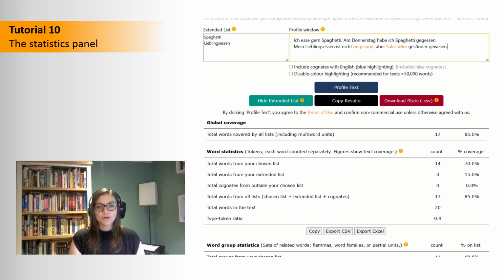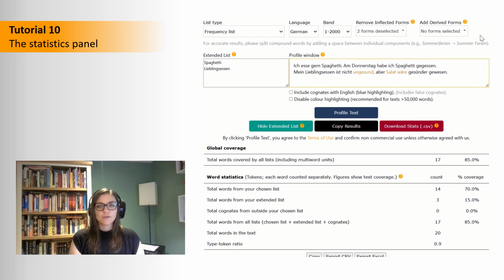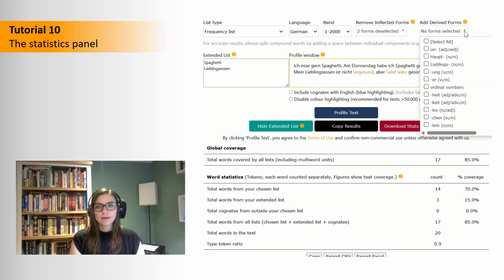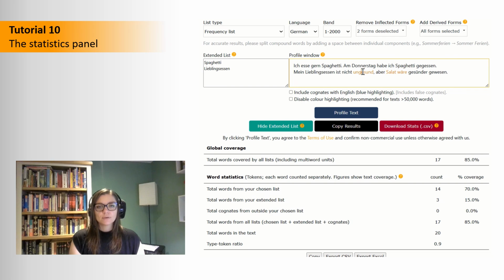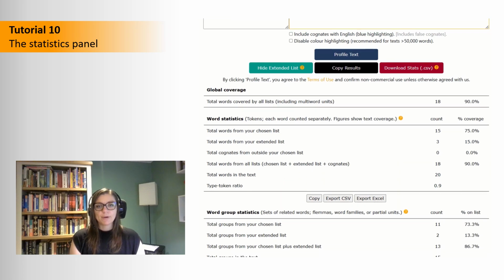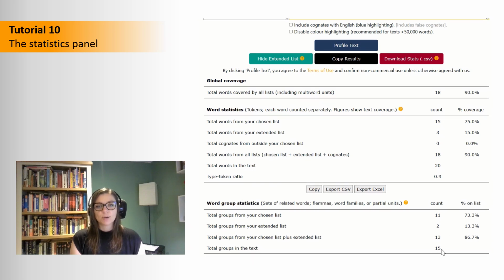Now let's change the unit of analysis to word families using the Add Derived Forms feature. Doing this assumes that learners can recognize some prefixes and suffixes. For example, the un prefix, which means not. The derived word ungesund, unhealthy, now gets grouped together with gesünder, which means healthier, and it goes black. So the coverage increases slightly, but this time the group count drops by 1, because those two words now form a single family instead of being two separate Flemmas.